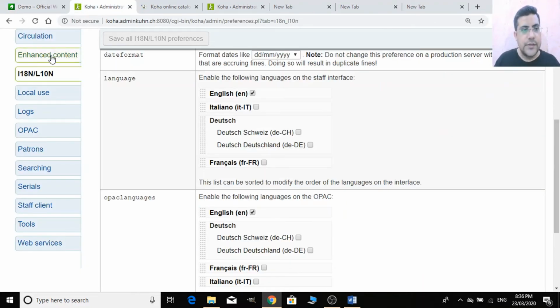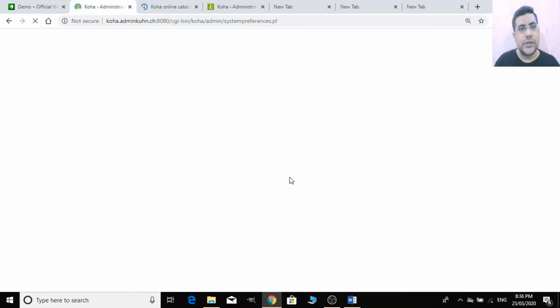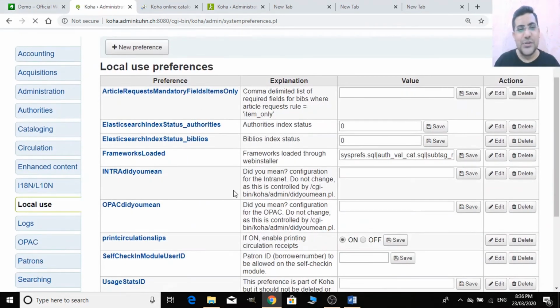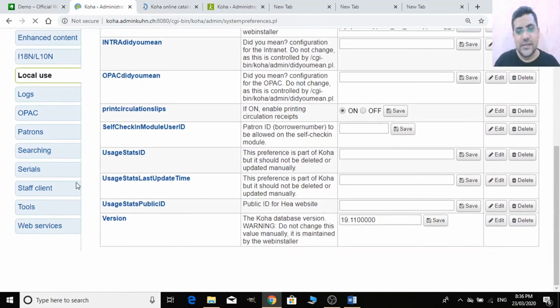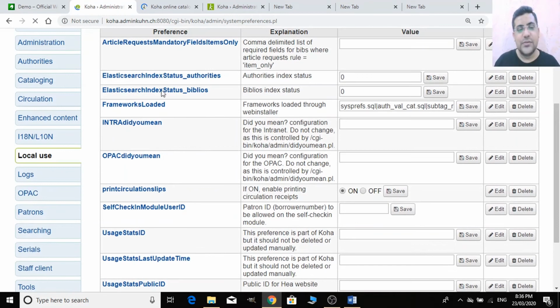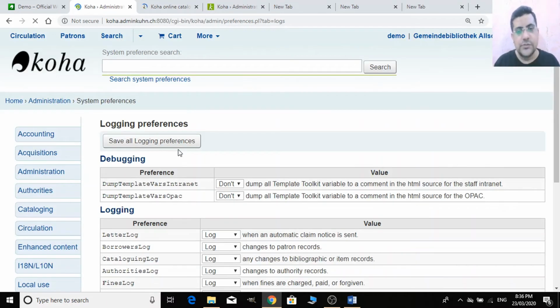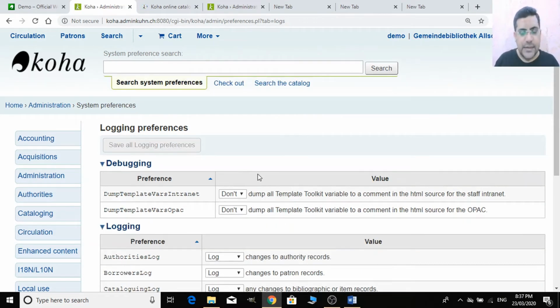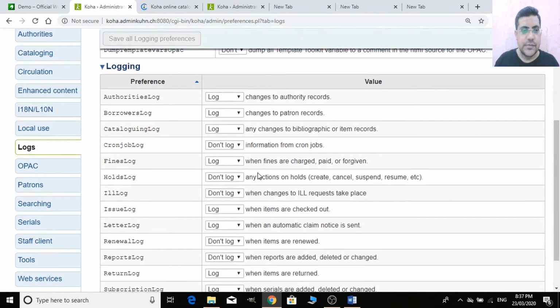Okay, after this internationalization and localization, then local use. Local use, I would recommend you don't touch, but I'll show you what it is. You can check the version here and don't touch that. Log is actually log reports. You can generate a log report of what your staff is doing on your OPAC system, your Koha system.